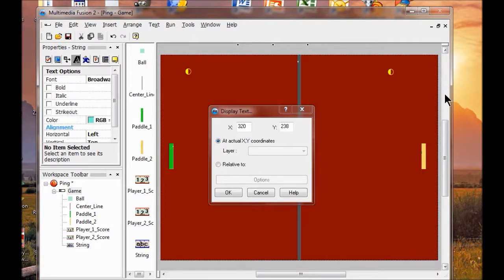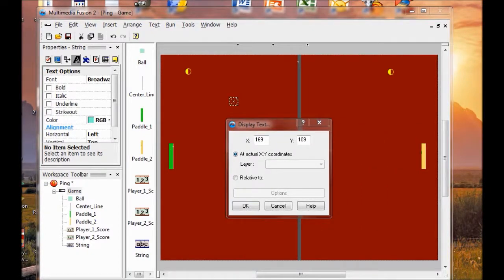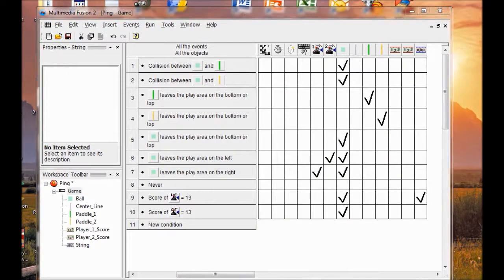So the string icon has the letters ABC in it. The display text dialog box right here opens up in the frame editor. In the frame editor, click and drag the flashing X to where you want the player wins text to be. Put it right there, how about? In the display text box, I'm just going to click OK. So we chose player 1 wins and we closed it out.